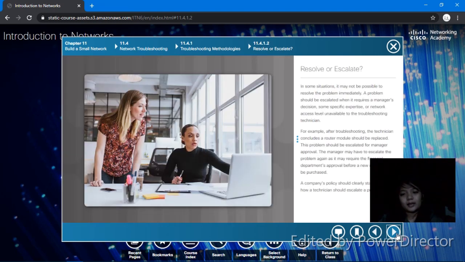Resolve or escalate. In some cases, it may be possible to resolve the problem immediately. Some problems will not be solved easily, so it takes time. A problem should be escalated when it requires a manager's decision. So it will be escalated if the manager has to decide what to do with it.